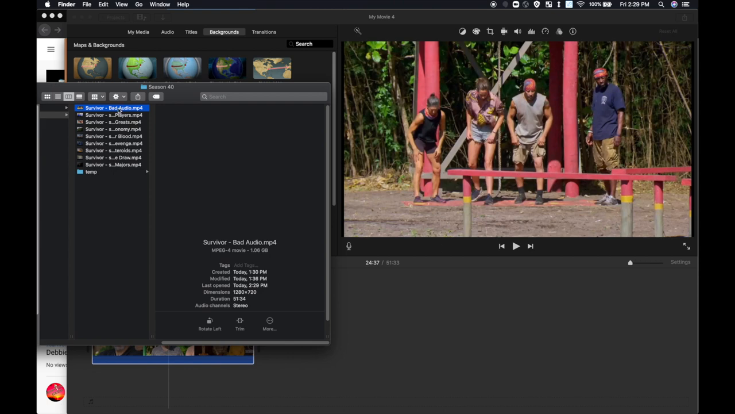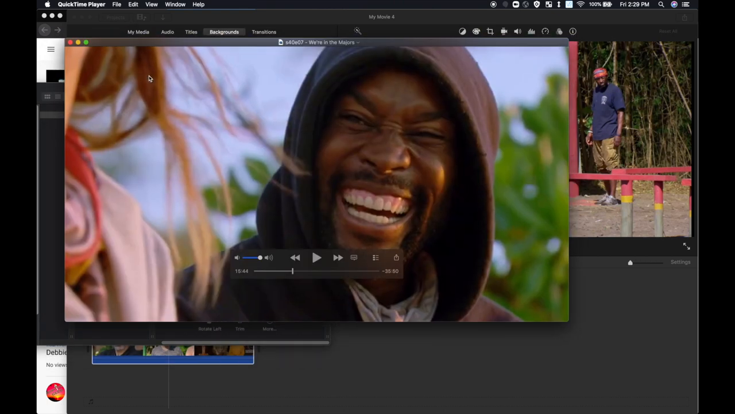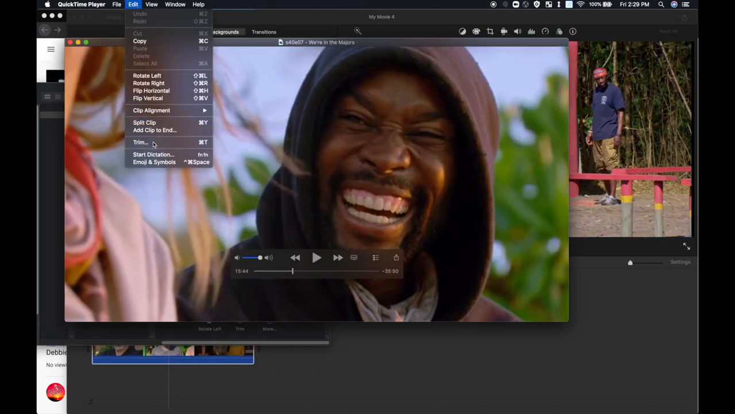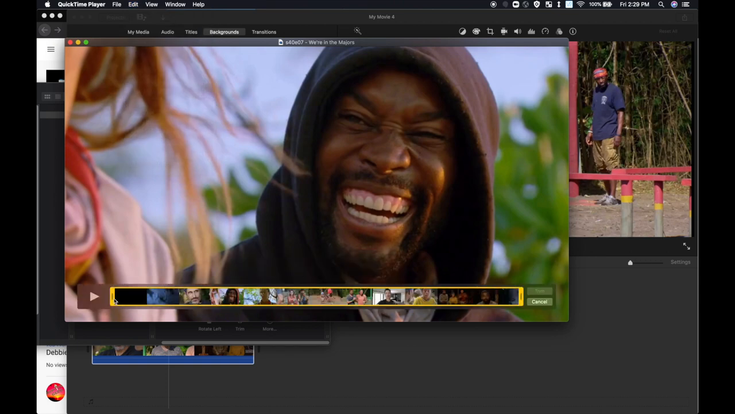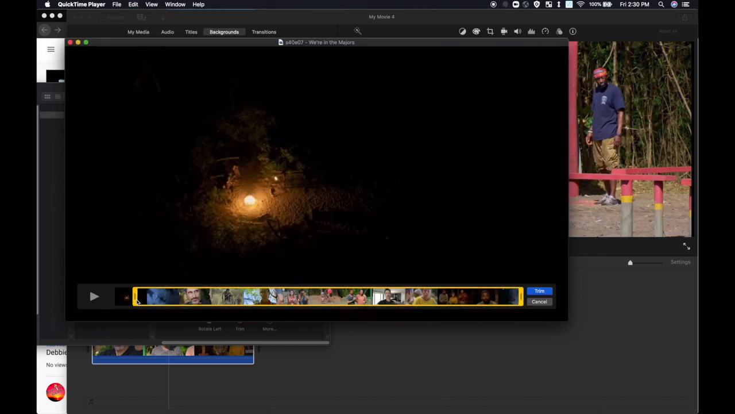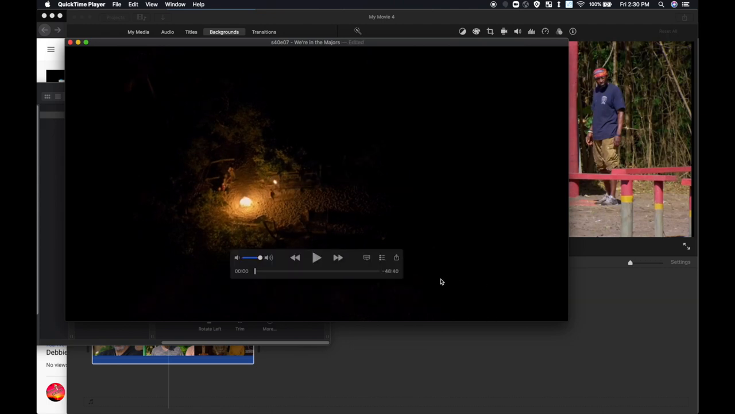And so all I did was I opened this with QuickTime Player. I came up to Edit, and I just did a trim. You can do any amount, whether it's just half a second or several seconds. Go ahead and trim that.